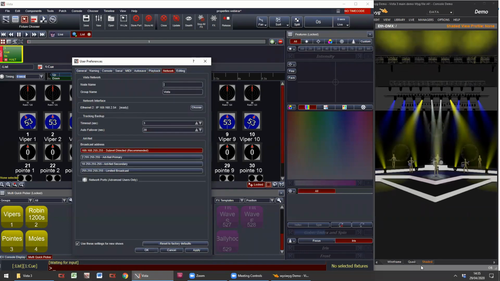Networking, picking up the pace a little bit because we're short on time. The node name and the group name are to do with tracking backups. So the node name is the computer name. So this is Jack's Windows machine. And the group name would be if you're connecting multiple Vista devices, they all have to be in the same group. So this could be the show name or whatever you need.